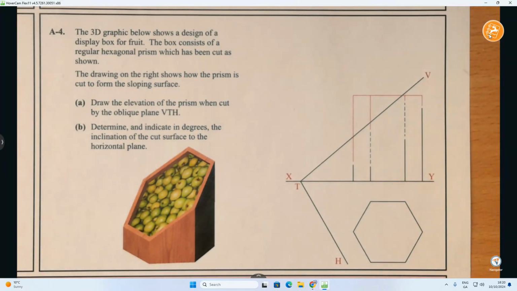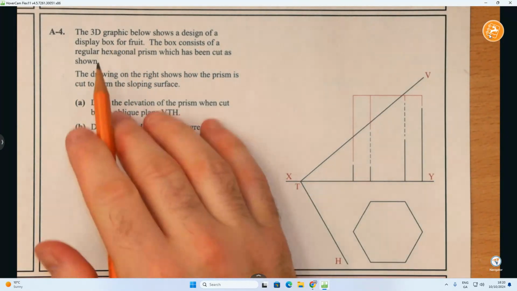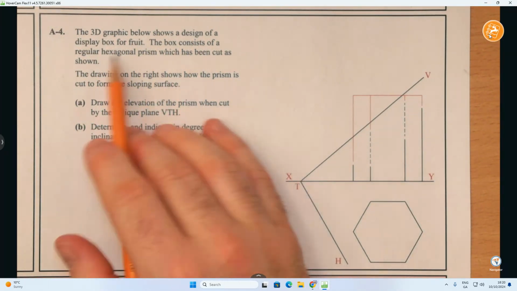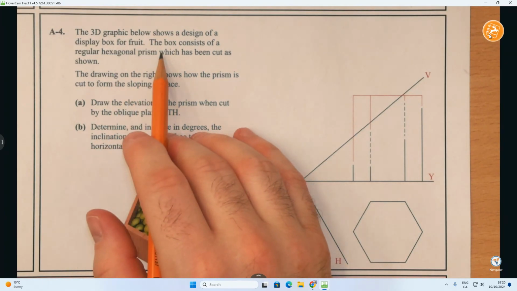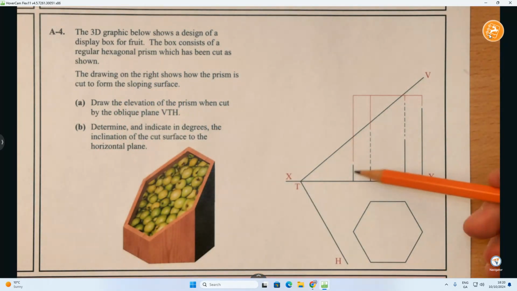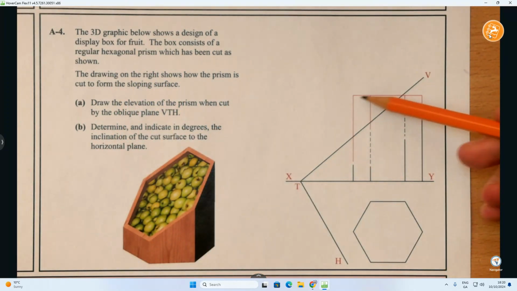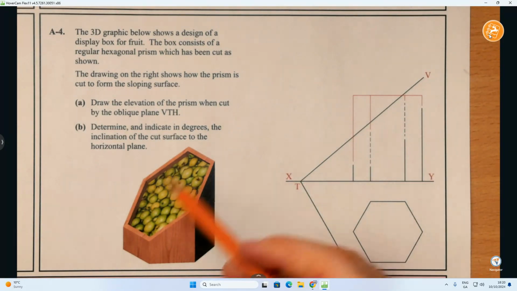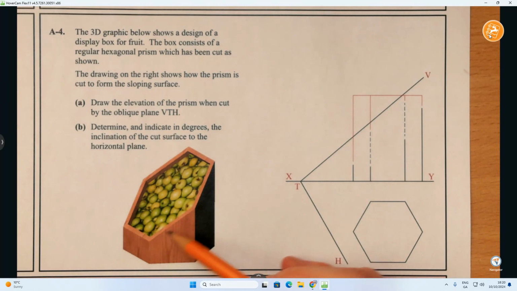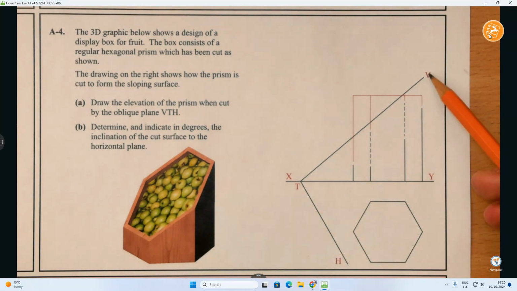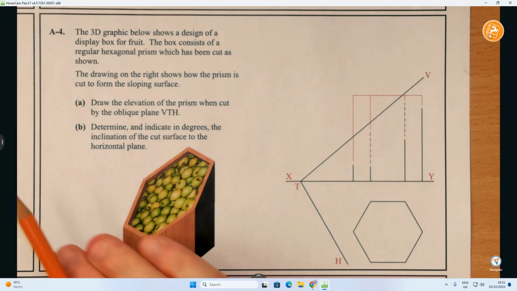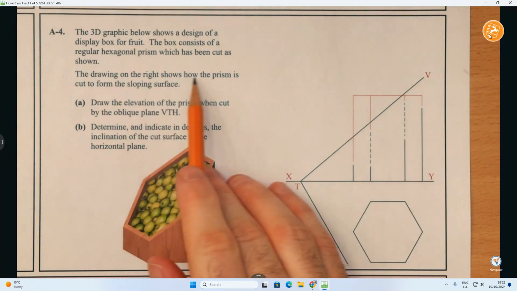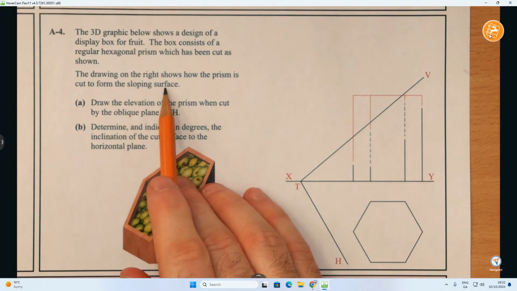So in completing this question, it says the 3D graphic below shows the design of a display box for fruit. The box consists of a regular hexagonal prism which has been cut as shown. So you can see here we have the elevation of the original prism. We'd see the plan view of it here, and you can see in the 3D pictorial here how it has actually been cut by this oblique plane VTH. It's like a sheet came along and just sliced across it. It says here the drawing on the right shows how the prism is cut to form the sloping surface.